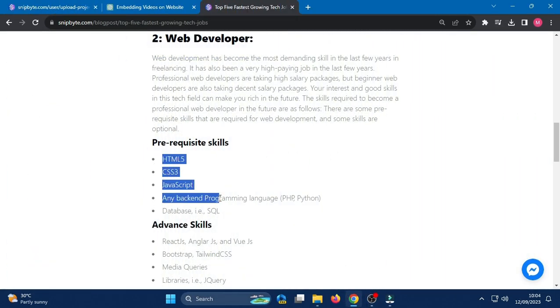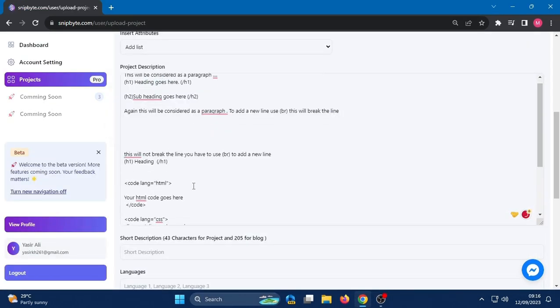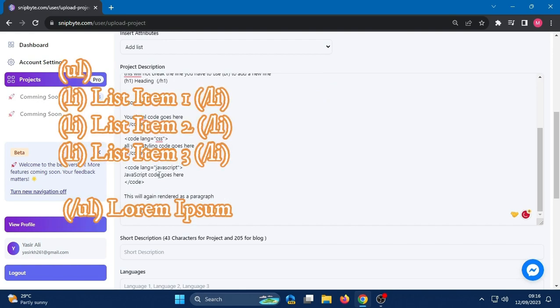Also, if you want to render the list on the front end, you can wrap the list inside the UL tag.